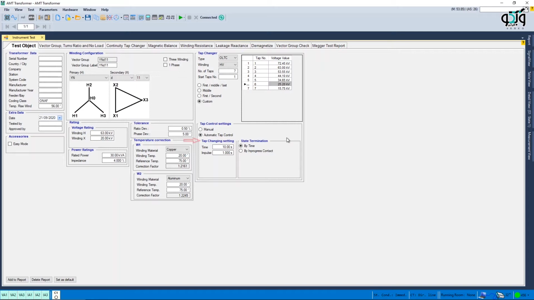In the Tap Changing Settings section, the settings related to tap changing are specified. In the Impulse field, the time during which the pulse is sent by the device binary to change the tap is specified. In fact, a raise or lower command is issued by the device to change the tap for 1 second. In the Time field, the stop time for each tap is specified, which is a 10-second delay after the tap change command is issued, during which the tap changes.